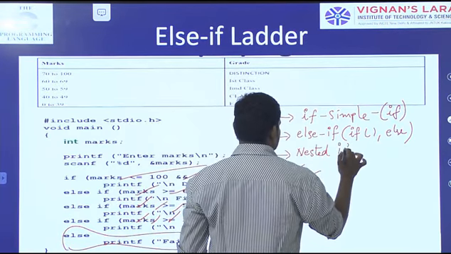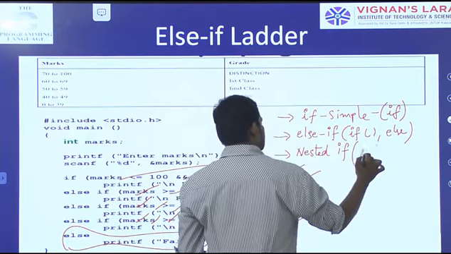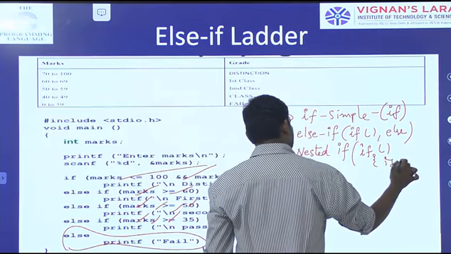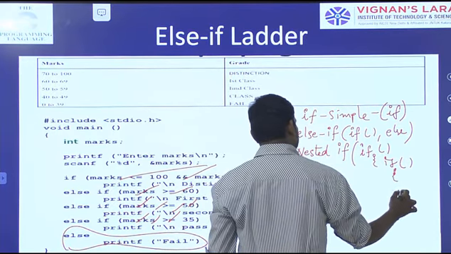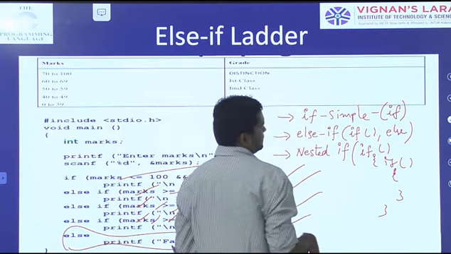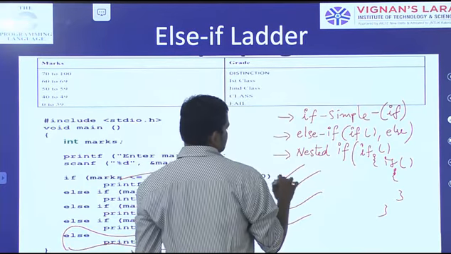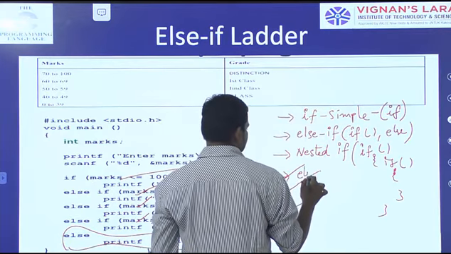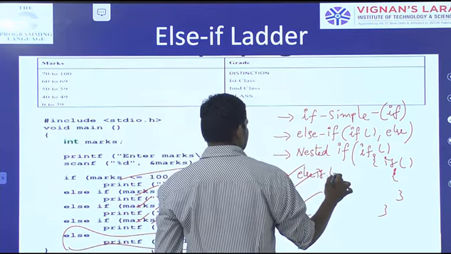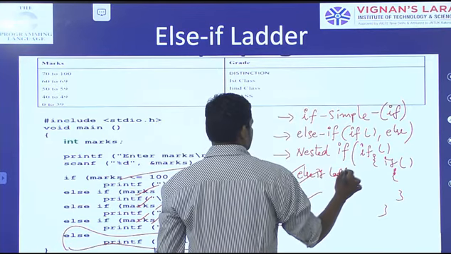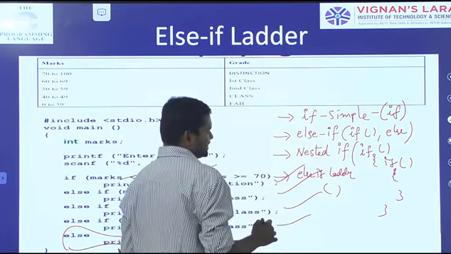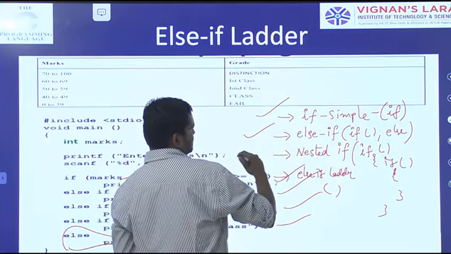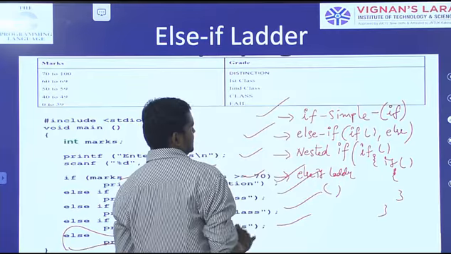Nested if condition. Nested if is a condition where an if can have another if. An if can have any number of ifs. And next, else if ladder. So the types are simple if, if-else, nested if, and else if ladder.